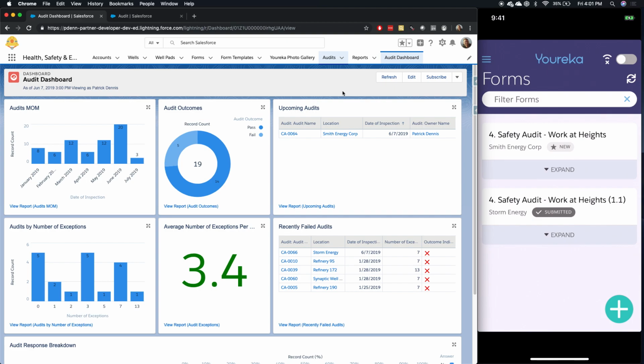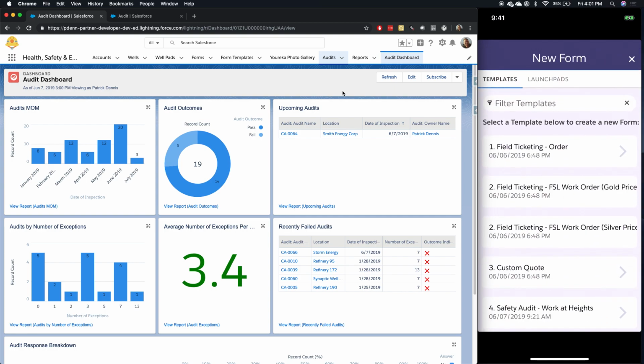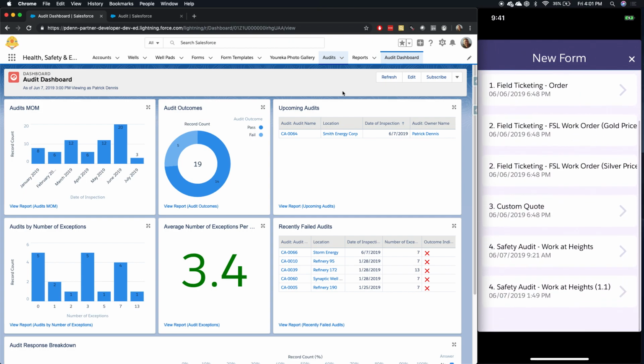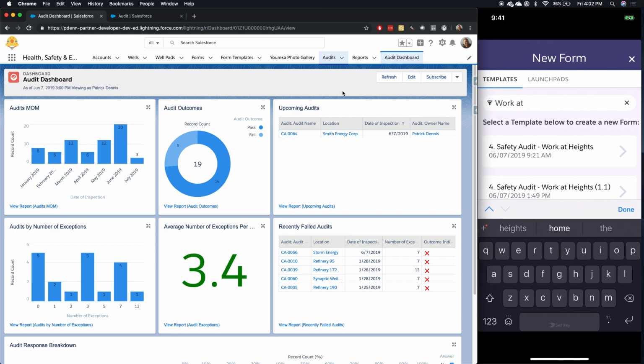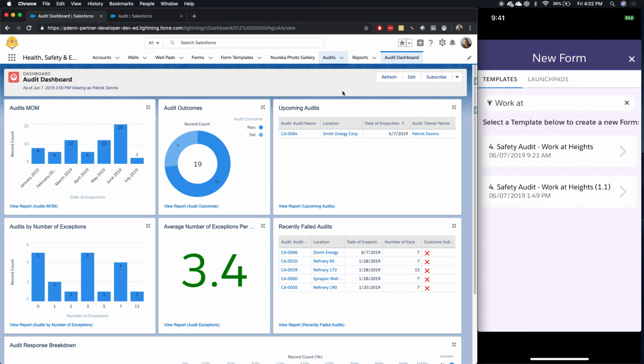If we're out in the field without internet connectivity, and I determine that I want to conduct a specific type of audit that I hadn't planned on before, I can just click that button, and then all of the form templates that have been prepared for me as a mobile user are accessible. So I can simply say, I want to conduct a work at heights audit, and immediately the work at heights templates are made available to me.